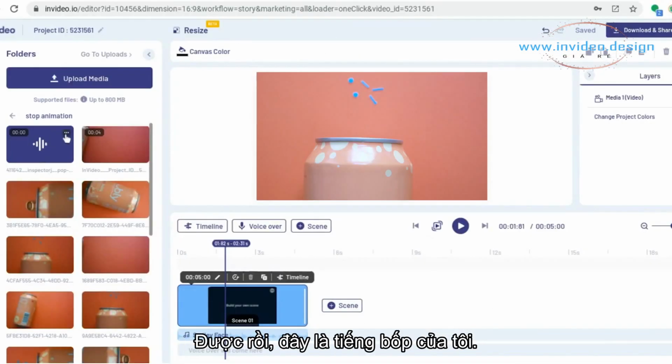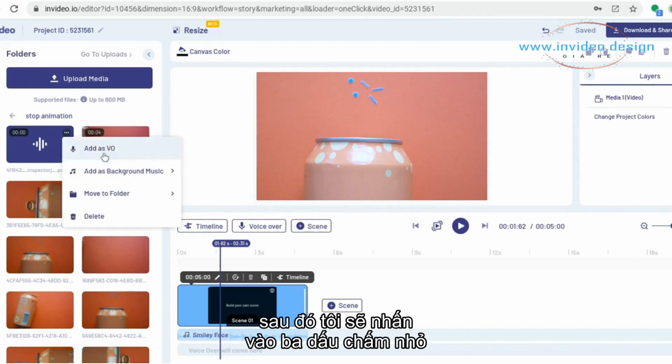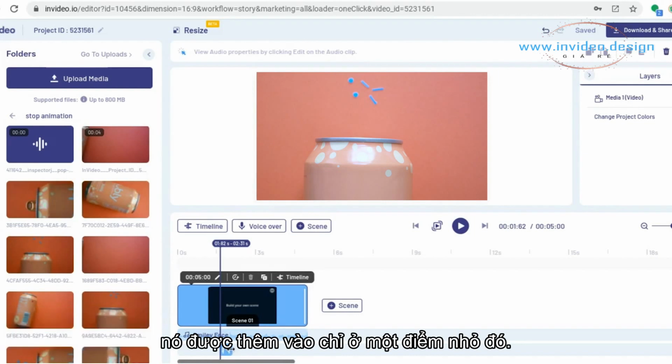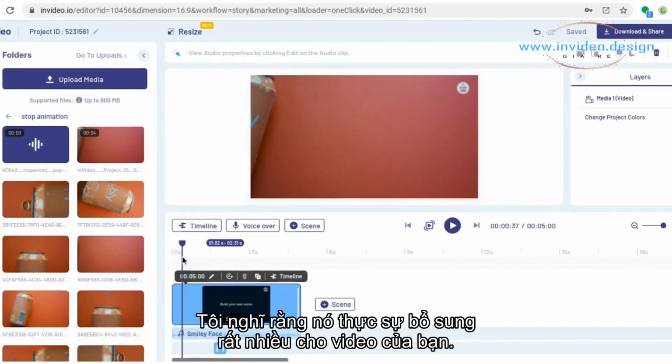Okay, so here's my popping sound. I'm going to find the spot in the video where I want it to go, put my cursor right there, and then I'm going to hit the 3 little dots and then select add as VO. So now as you can see, it's added just in that one little spot. So you could add a few different sound effects. I think it really adds a lot to your video.